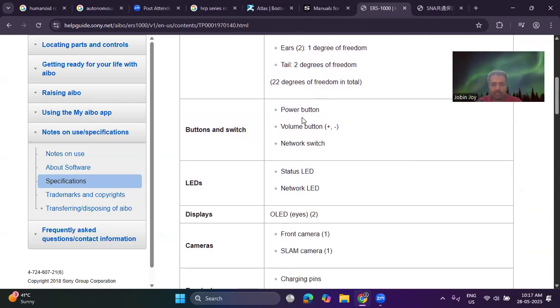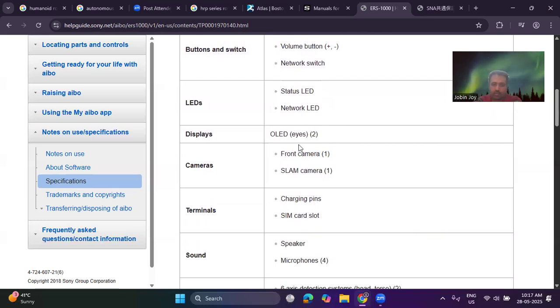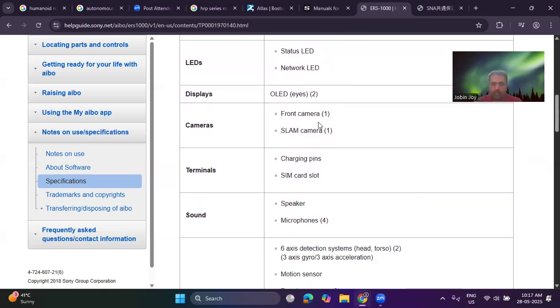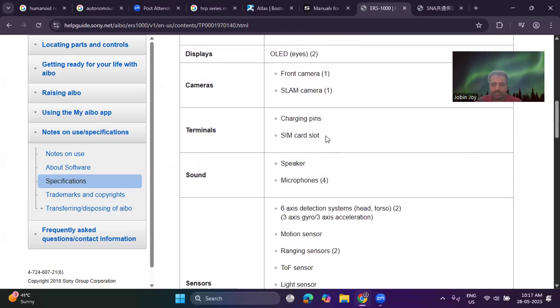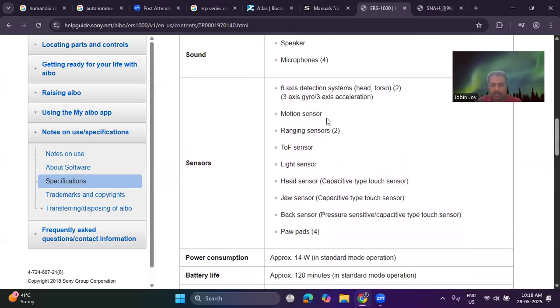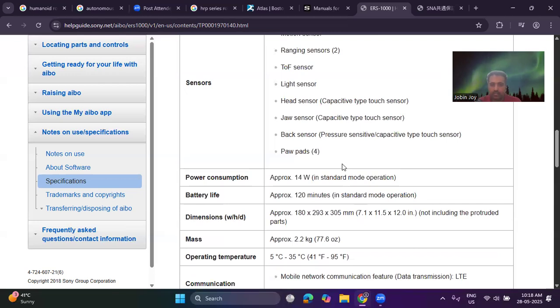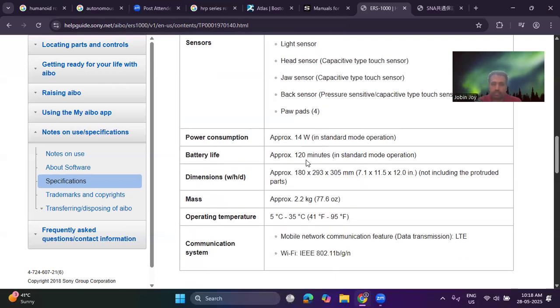There are different buttons and switches, such as a power button, volume button, and network switch. A status LED and network LED are there. OLED displays are there, for the two eyes. There is one front camera and a SLAM camera. Terminals, charging pins, and a SIM card slot are there. A speaker for sound, and microphones are provided. There are various sensors provided: a 6-axis detection system, motion sensor, ranging sensor, TOF sensor, light sensor, head sensor (a capacitive type touch sensor), jaw sensor (again a capacitive type touch sensor), and back sensor in 4 parts.